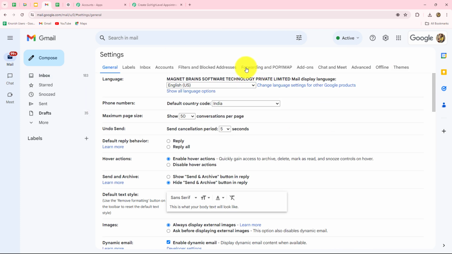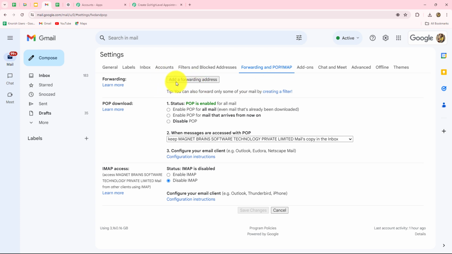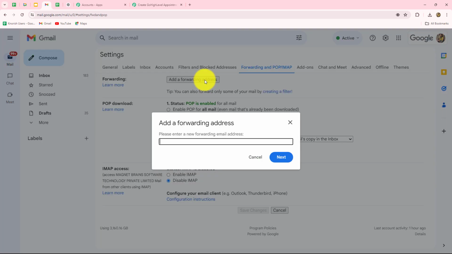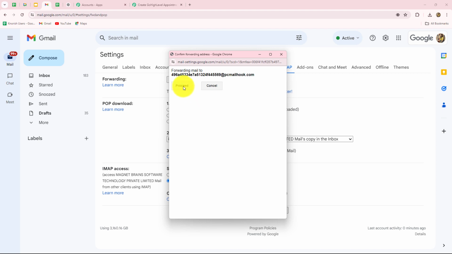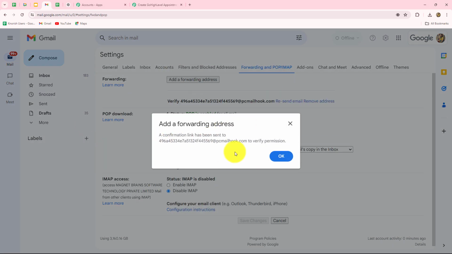Now here we have the option of forwarding and POP-IMAP. We have to select that, and then click on add a forwarding address. In this field, we have to paste the email hook which we copied from Pabbly Connect, and then click on next. Now we have to click on proceed because it is asking for permission to forward the mail to this email hook. So I've clicked on proceed, and the forwarding email is sent to this hook.